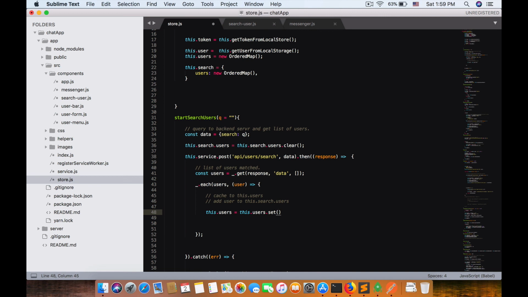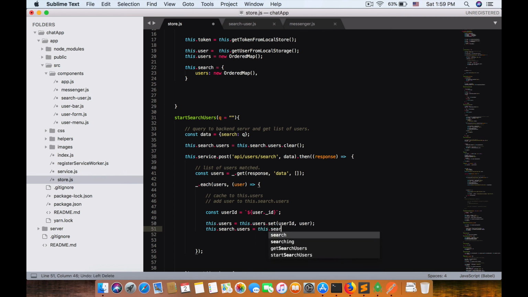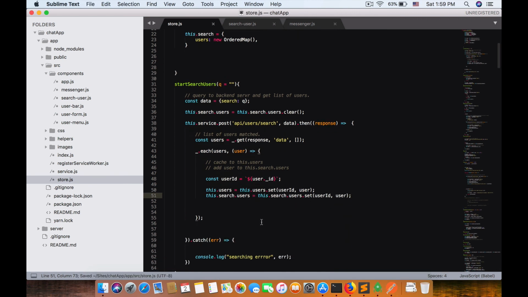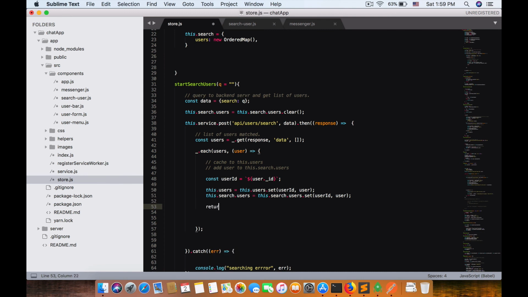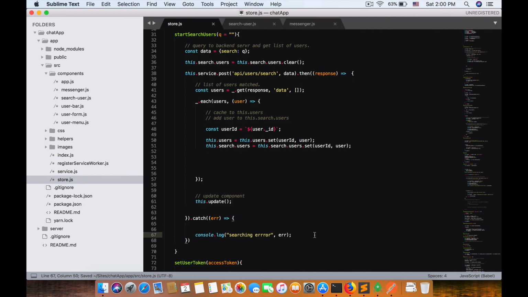Alright, so we do by user ID equal, now mapped it into user._id, and here we can do user, and secondly we do z.search user equal z.search user.user.set user ID and user. So what else? And I think we can call after that respond, and here update component by this update. Alright, cool. Let's see.